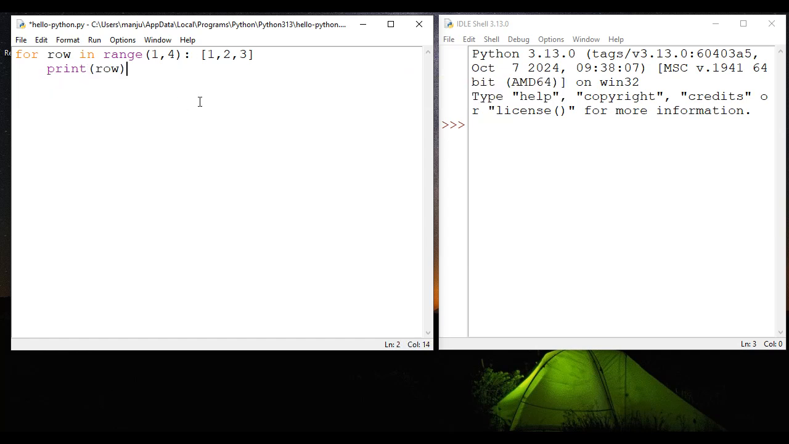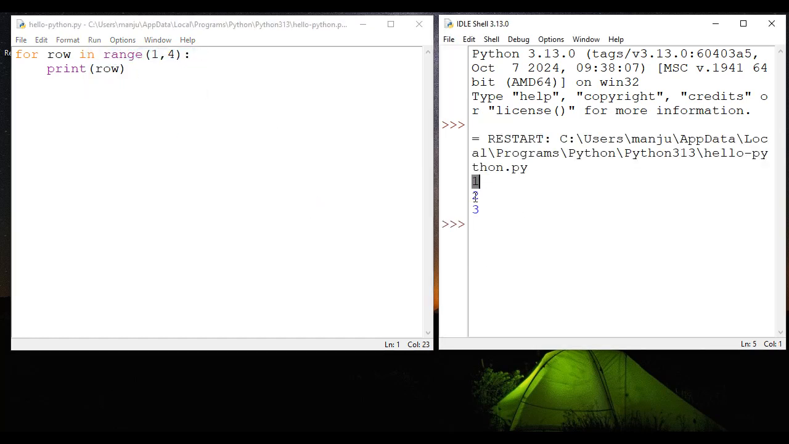Okay, what happens here? The for loop takes 1, puts it inside the row and displays. 2 is placed in the row and displayed. 3 is placed in the row and displayed. That's what happens here. If I save and run module, you see we are getting 1, 2, 3 displayed here, right? That means for every value 1, 2 and 3, this print function is executing. So 3 times the print function is executed.